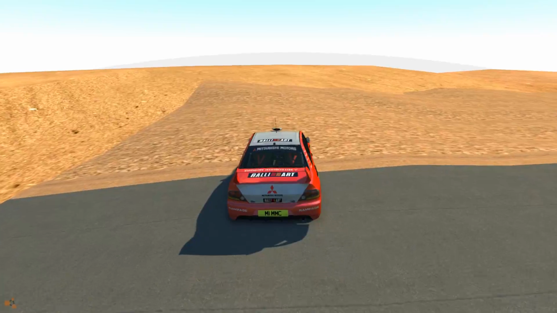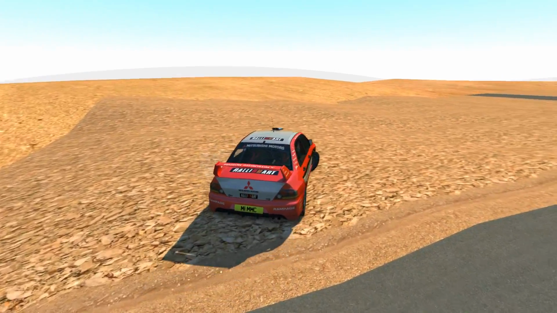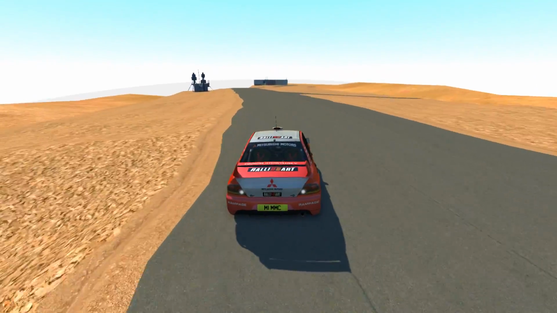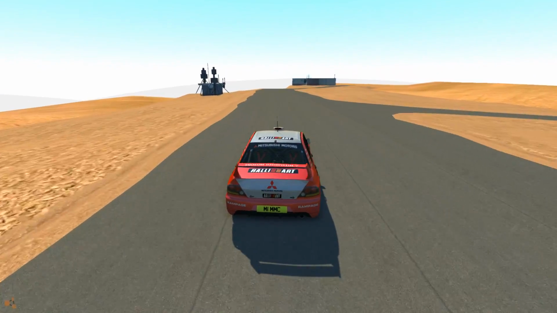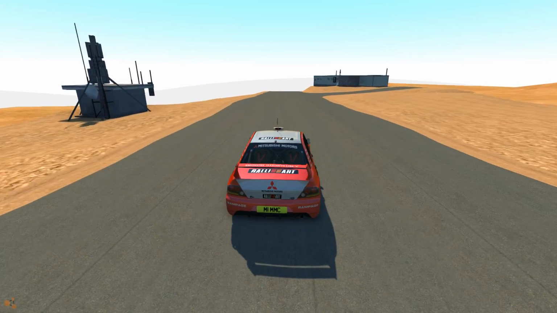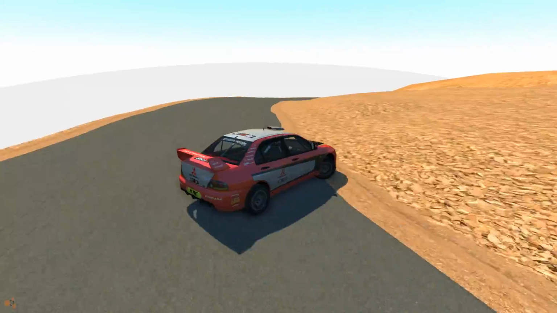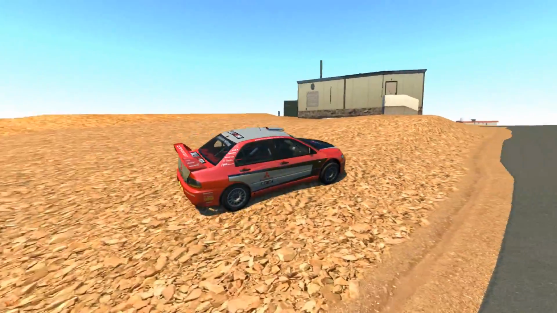Alright, so you know what? Let's do this one more time, go in the opposite direction, and then we'll go to a different map. Just trying to get in automatic again. It's hard to tell which mode you're in sometimes. Alright, here we go.